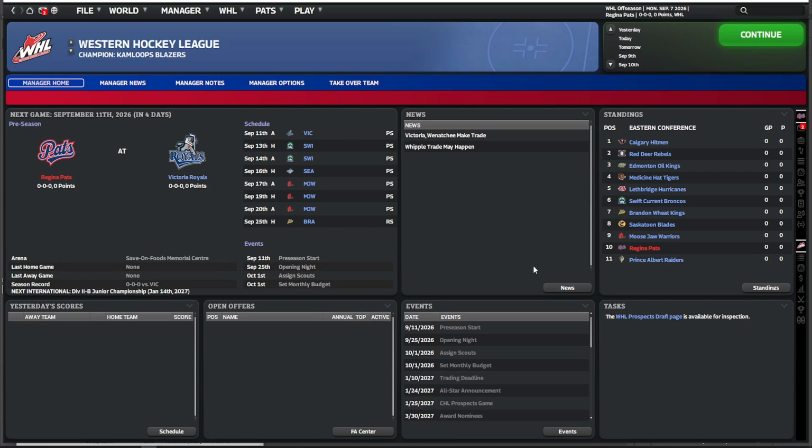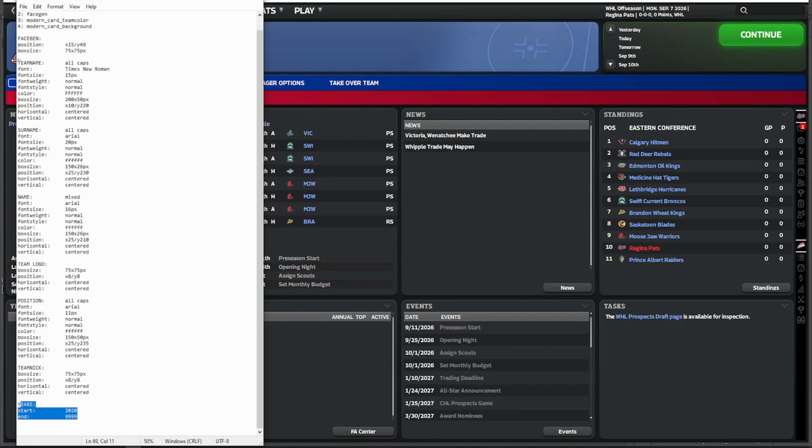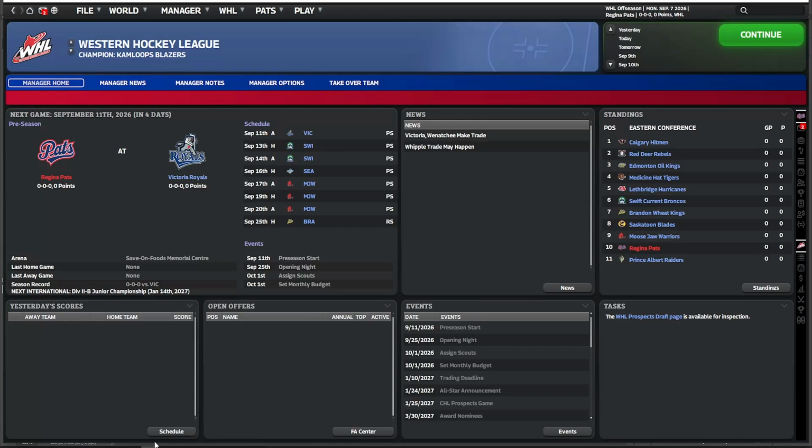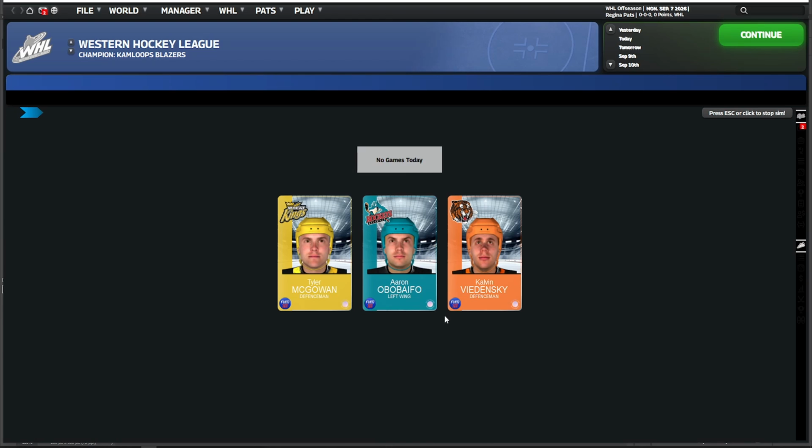What you will need to do, if you are unhappy with the way that it looks, is exit the game. You need to go back in to your text file. You'll need to make whatever changes you want to make and save the file again. If you are looking to change the images, you'll have to go in, make the changes, resave the PNG, then reload the game, then press continue, and then see the changes that you've made. It's a little bit long-winded, but you can create your own hockey cards just the way you want them.